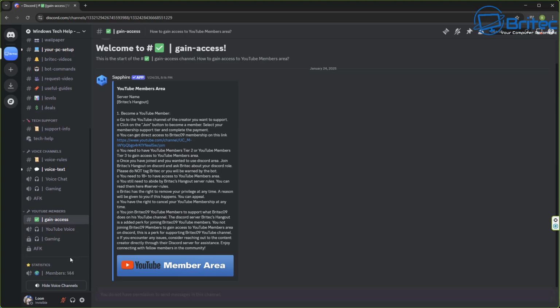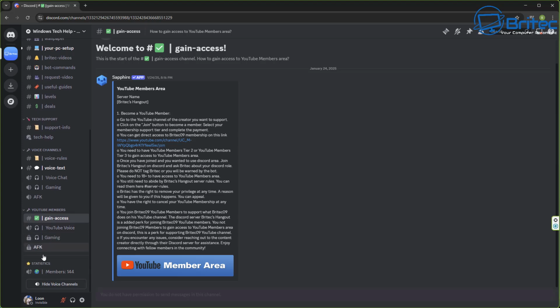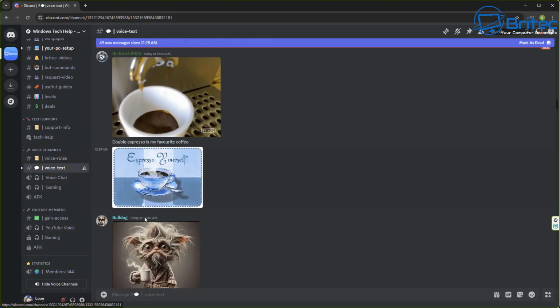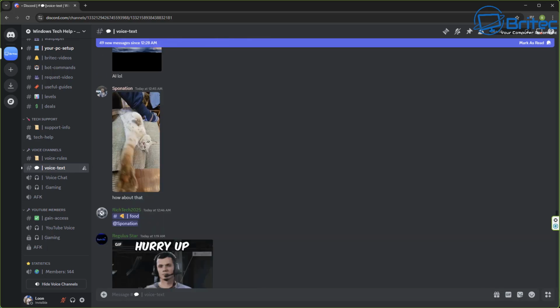There's a show all button right here. Click on this and it will show all of the rooms and you'll be able to see everything right there. It's right down at the bottom. So that's how you can gain access to the new Britec server.